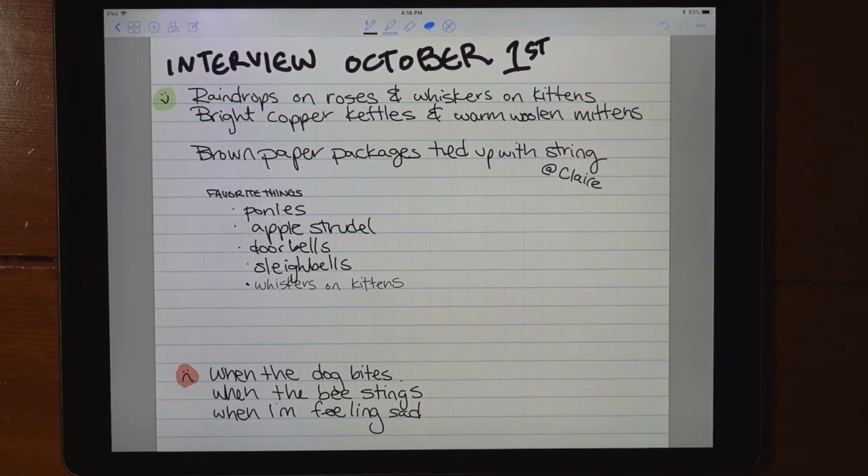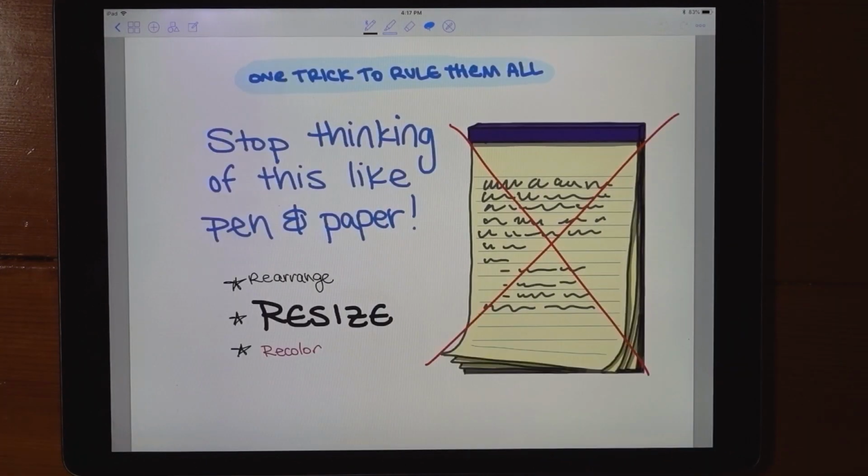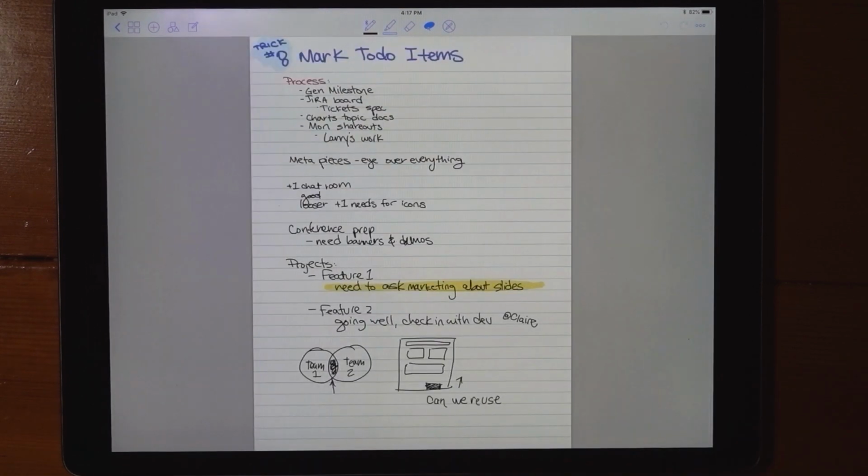The reason I have called this the one trick to rule them all is that pretty much all of the other tricks that I have in this video are basically taking advantage of the fact that it's digital and kind of getting rid of the mental model of it's just pen on paper and it's permanent once I've finished writing. So let's move on to our tricks.